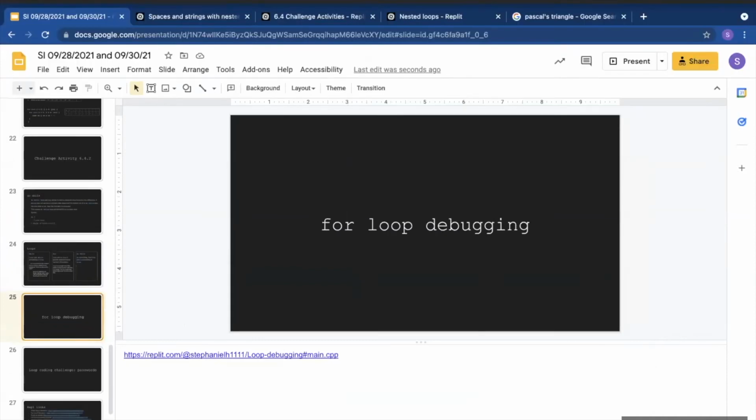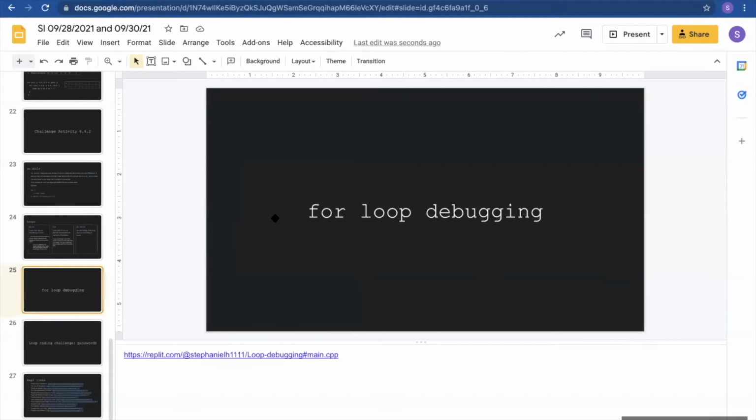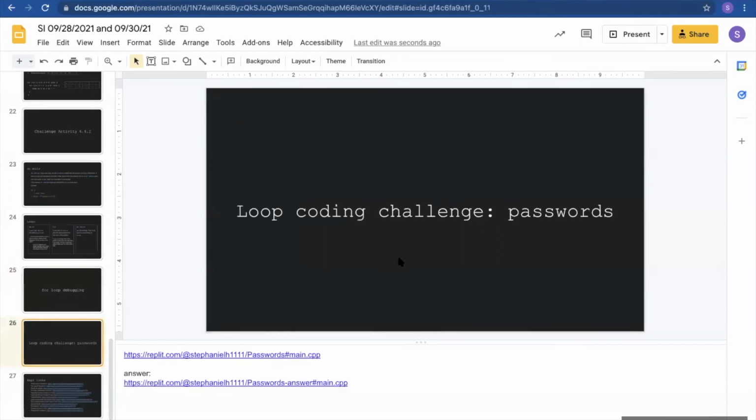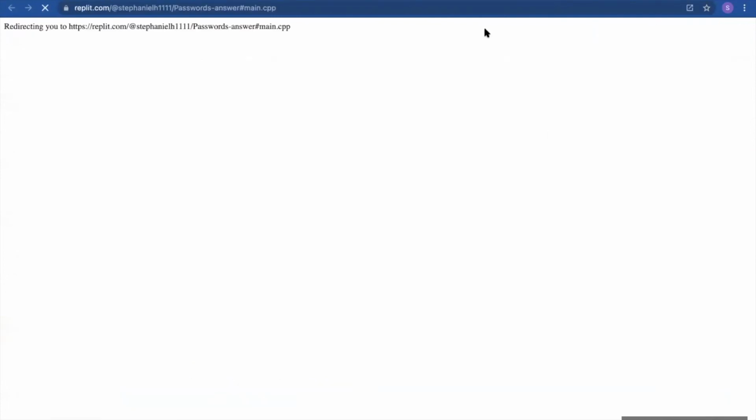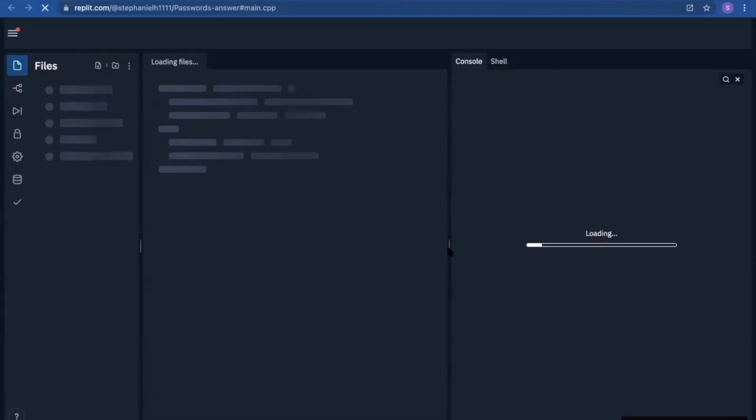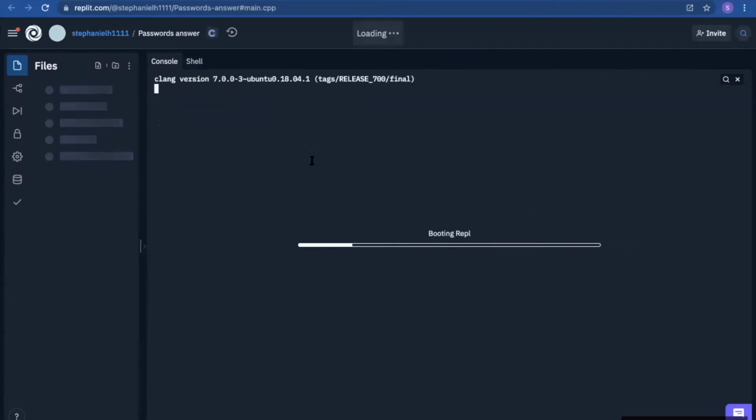All right, so now we have 10 minutes or so left. We could do loop debugging, where I have some loops that I messed up on, and I'm going to have you tell me what I did wrong and we'll correct them. Or we could do a coding challenge, which I'm going to show you what it looks like so you can see what I did and hopefully not show you too much of the code.